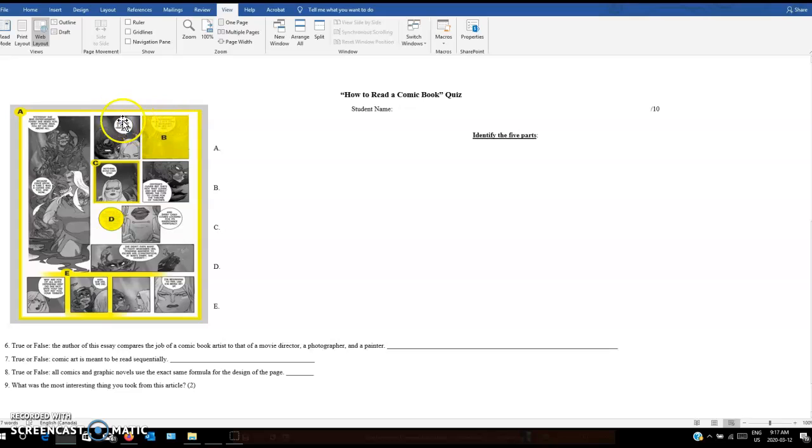B, so you might notice it's divided into these parts, right? These are called panels. So B refers to the panels. And this is one of the essential building blocks of any graphic novel or comic book, right? It's not usually just a whole page of imagery.